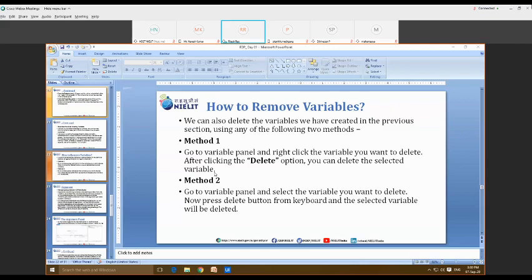And the second method is again we go to the variable panel and select that particular variable that we want to delete. Now instead of right clicking, we simply press the delete button from the keyboard, and we can delete the variable from the variable panel. So I'm going to demonstrate how we can do this.